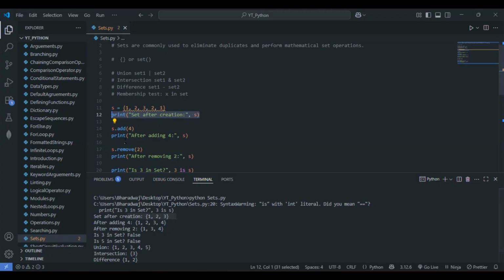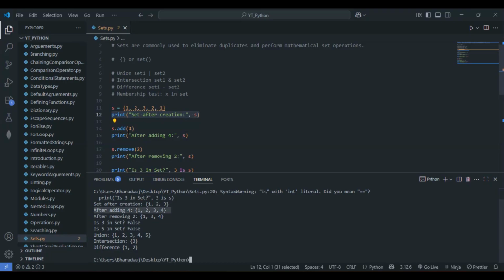This is correct. After adding 4, we have to get 1, 2, 3, 4. We are getting the correct output 1, 2, 3, 4. So see here, after removing 2 we have given for the remove operation. Here after removing 2 we have to get 1, 3, 4, right? So we are getting the output 1, 3, 4.